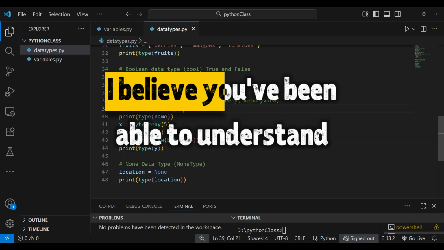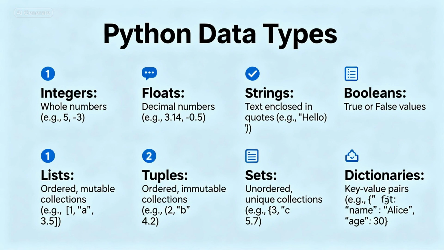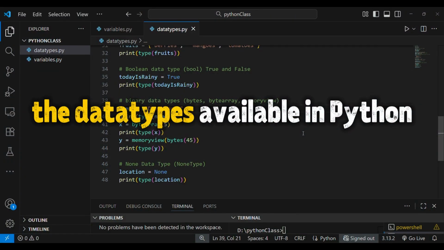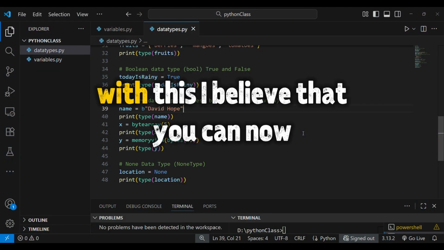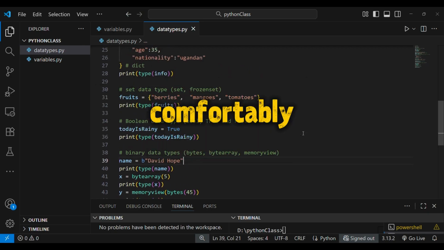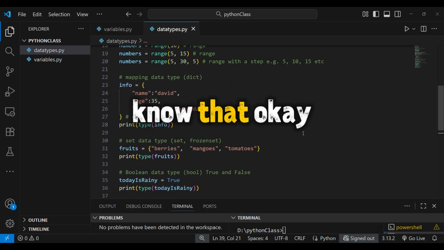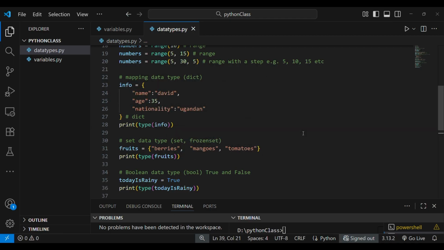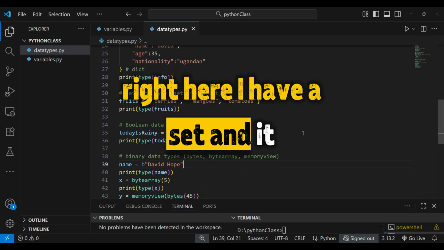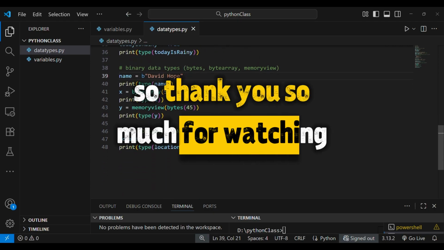So right there, I believe you've been able to understand the types available in Python. And with this, I believe that you can now comfortably work with data types. Know that, okay, right here I have a range, right here I have a string, right here I have a set, and etc.